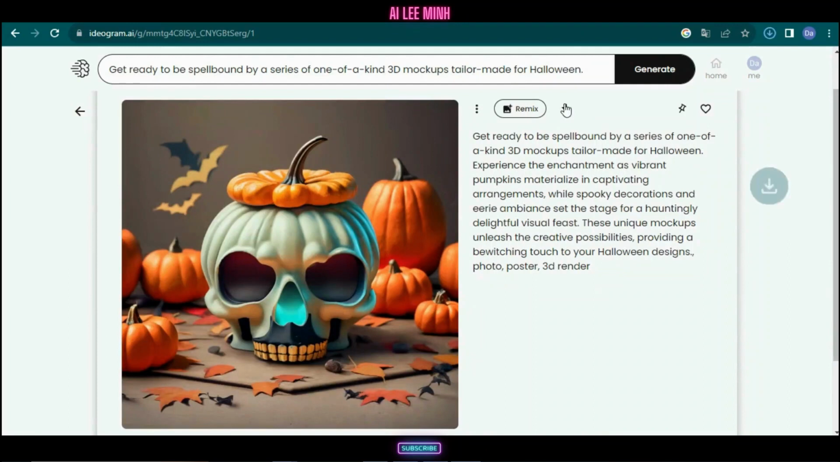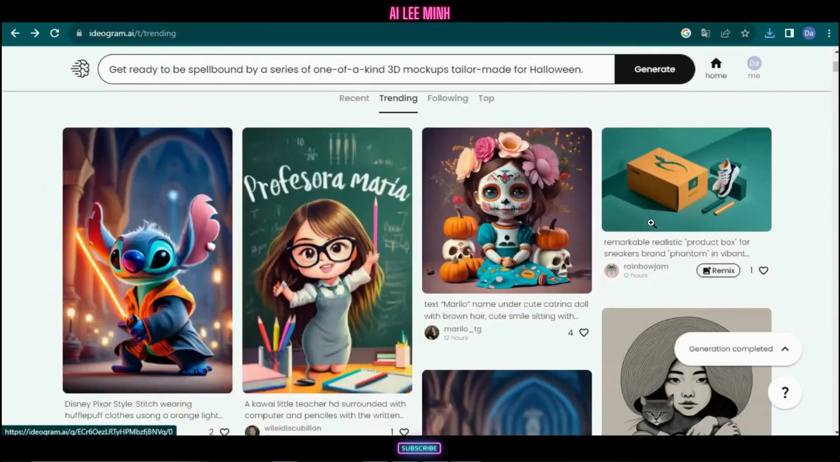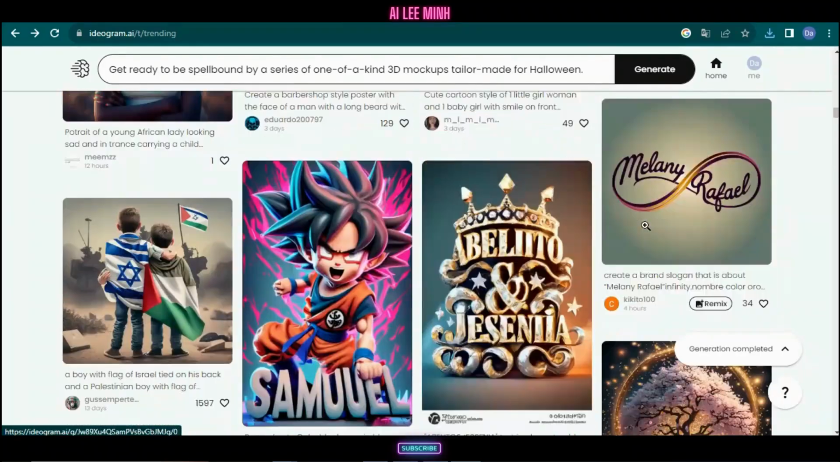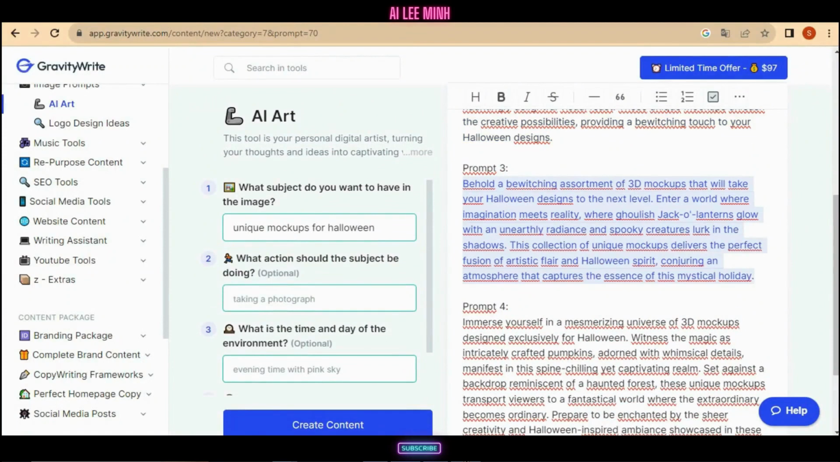With ideogram.ai, you can freely experiment with colors, fonts, and many other elements to create the most unique Halloween mockups according to your preferences. Let your creativity shine.